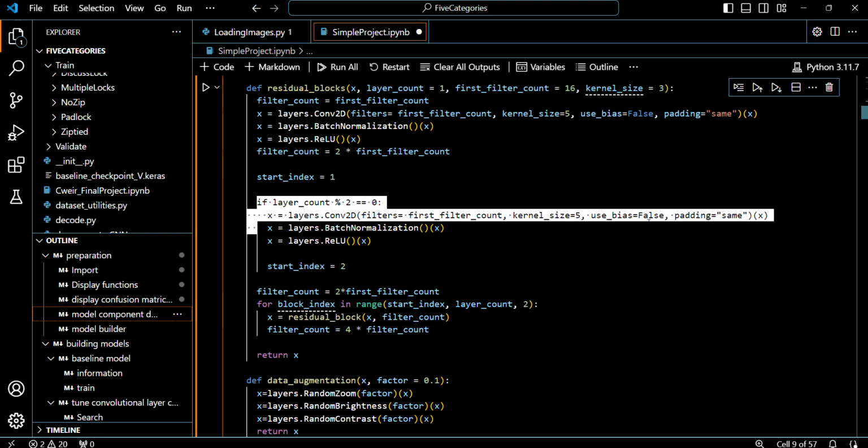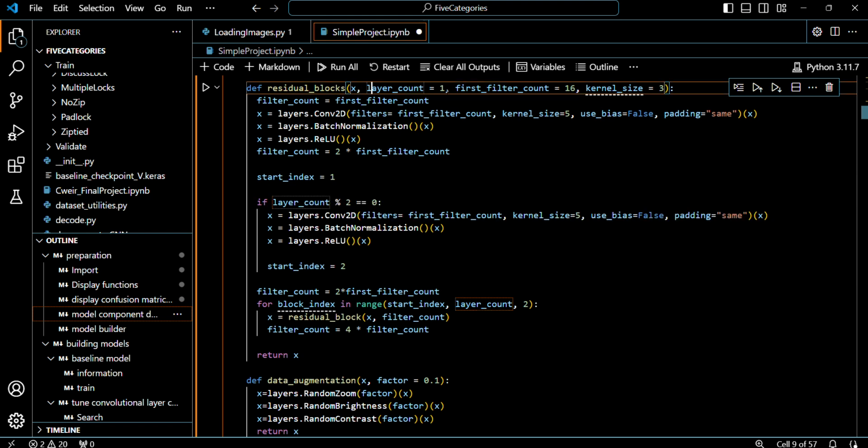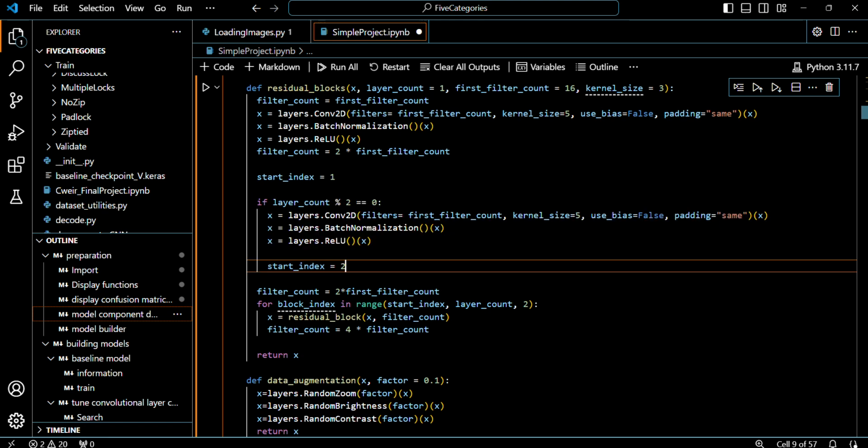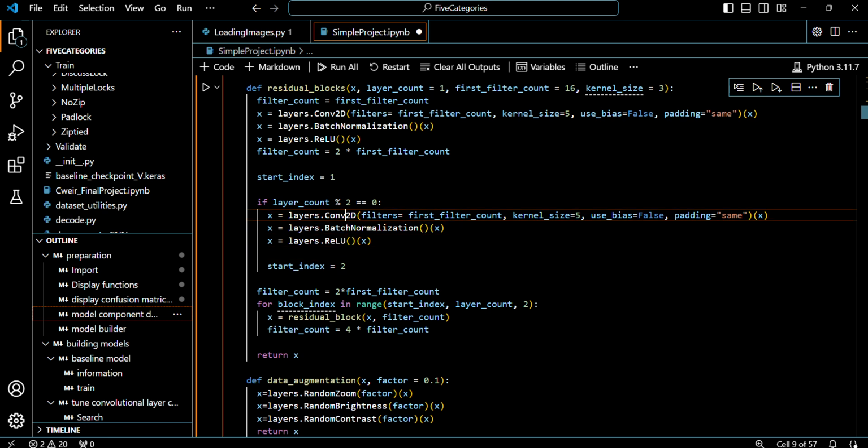So all that is to say that if I pass an even number of layers, then I'm going to do 2 convolutional layers instead of 1. So that's what this is. Start index is 1. If the total layer count is even, then I'm gonna do another. I probably could have done that a little tighter.